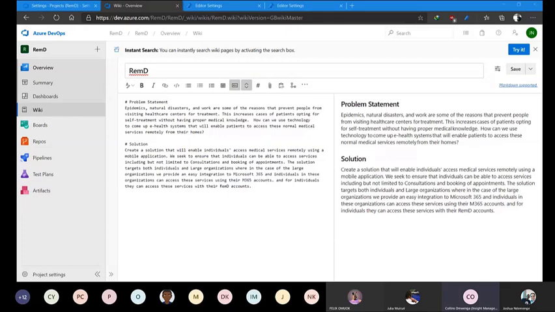So whatever we'll discuss here, it's possible for you guys to replicate in your environment. The solution that you are thinking of is to create a solution that will enable individuals to access medical services remotely using a mobile application. We seek to ensure that individuals can access services, including but not limited to consultations and booking of appointments. The solution targets both individuals and large organizations, where for large organizations we provide an easy integration to Microsoft 365, and individuals in these organizations can access these services using their M365 account. And for individuals, they can access the services with their RMD.